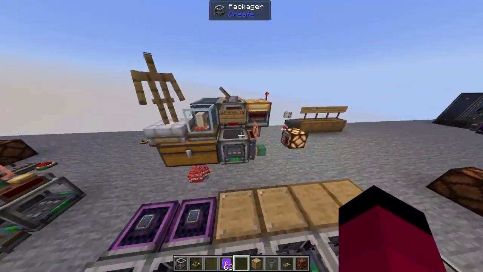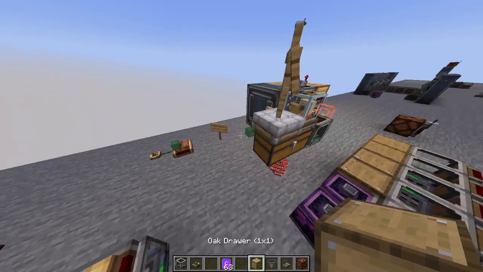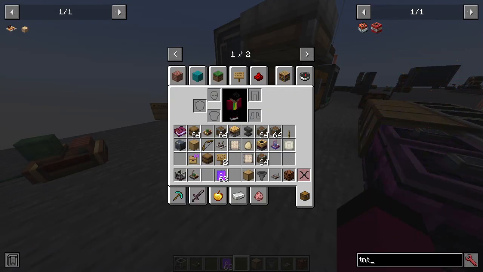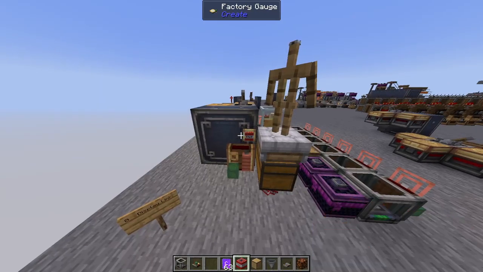I could have the system work perfectly fine if I switch this back to TNT, and grab it from JEI. Switch this back to TNT real quick.